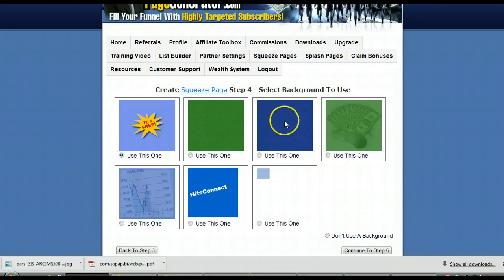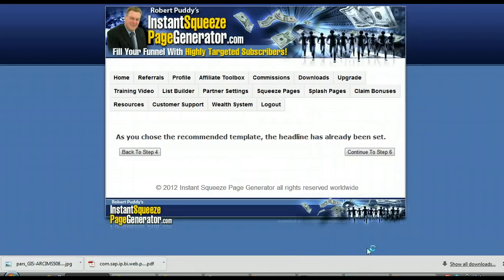You can choose this one if you want just solid blue or solid green, and this is a graph. I actually never tried the other ones, but I like the way it's free looks. And wait till you get to the next one. Oh, I see here, don't use a background. I've actually never tried that option, but that's if you just want a blank background. Go to continue to 5.